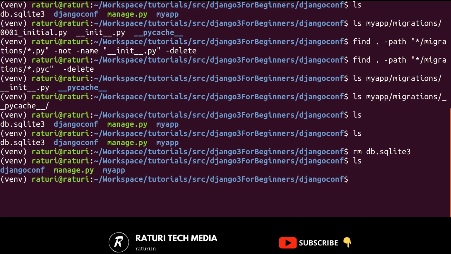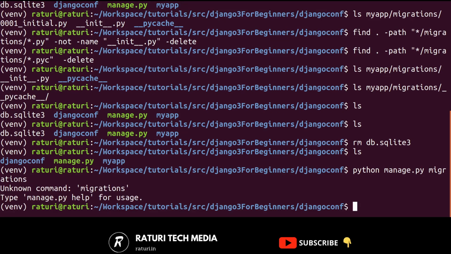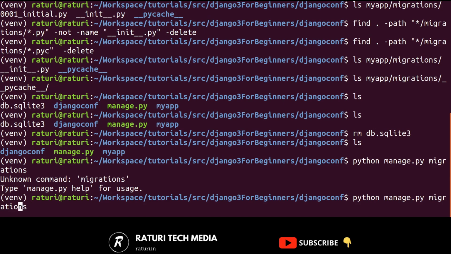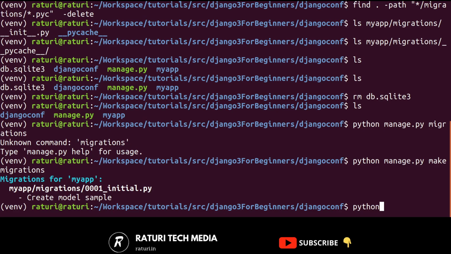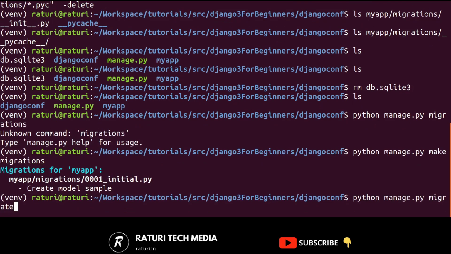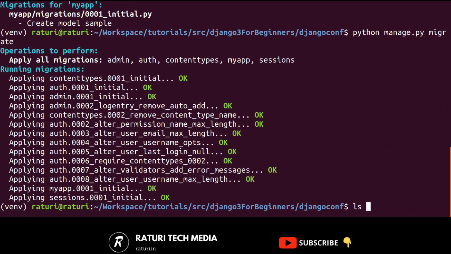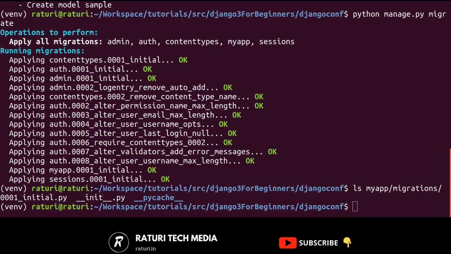Now the final step is, after dropping your current database, you have to make the fresh migrations, for which the command is python manage.py makemigrations. And then you have to create your database with python manage.py migrate. So as you can see, fresh database, fresh migrations are created. I can verify them. Here it is.